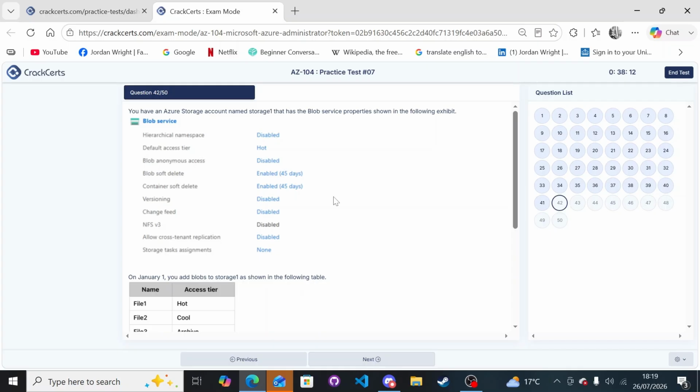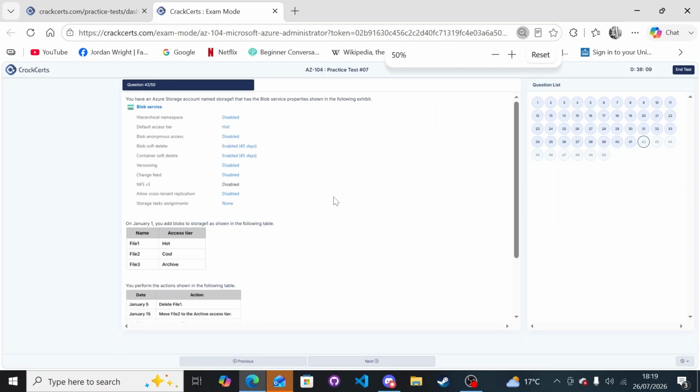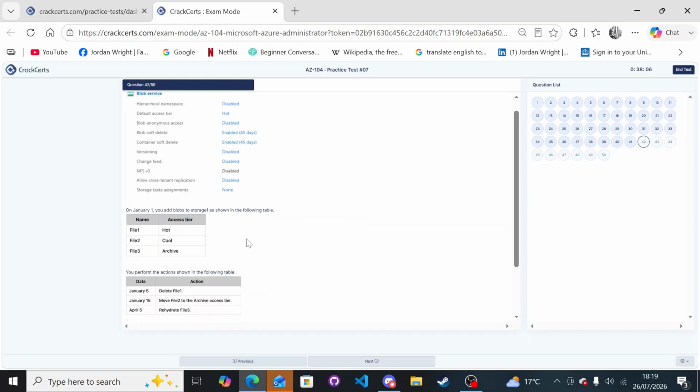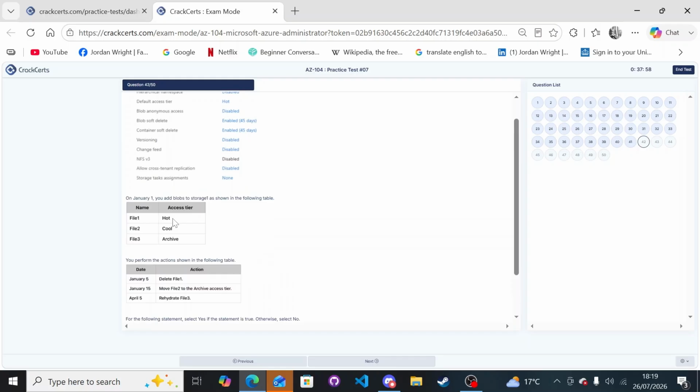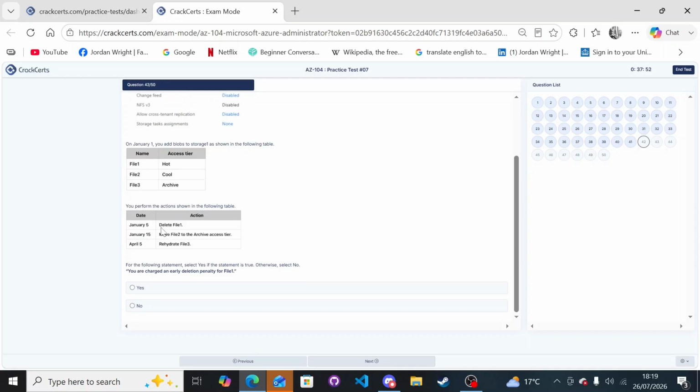Another one. Zoom out again. Right, what's the question? You're charged an early deletion penalty for file 1. So file 1 is in hot. You're charged an early deletion penalty. Is there a deletion penalty? Yeah, I think so. No, not for hot. There isn't. No, it's not.